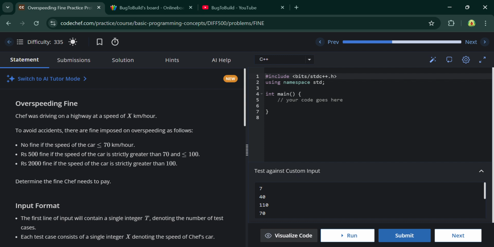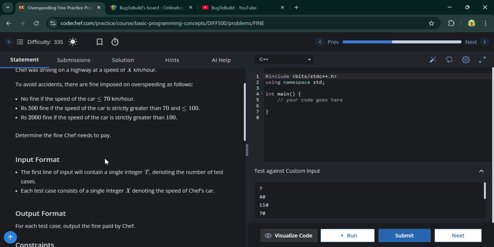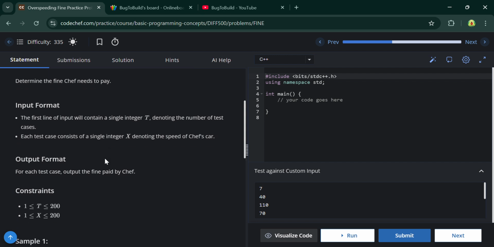If the speed of a car is less than 70, then there is no fine, and if the speed of the car is greater than 70 and less than 100, then there will be a fine of 500. And if it is greater than 100, then he has to pay a 2000 fine. So you just have to determine whether the chef has to pay the fine or not.